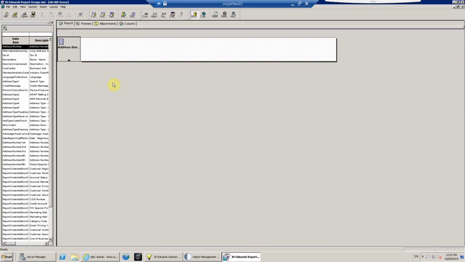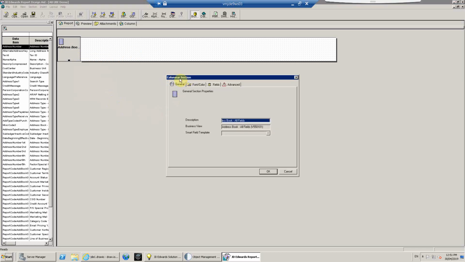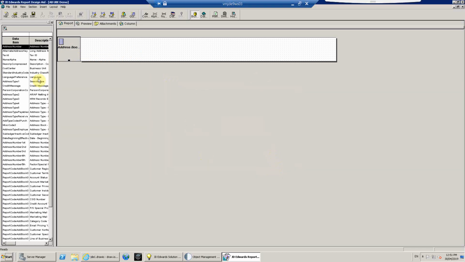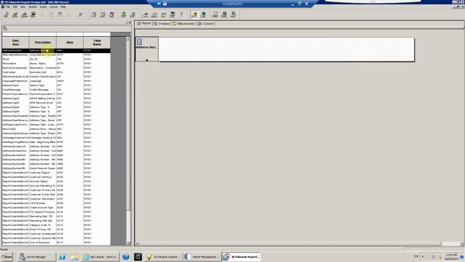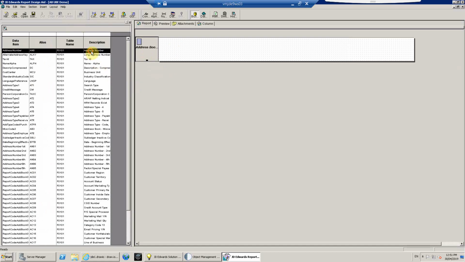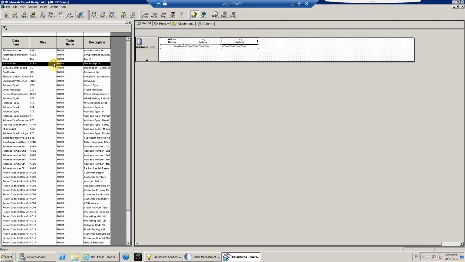So it starts off by creating that section, the columnar section that I told it that I wanted. And you can see it's a columnar section. A columnar section behaves this way: when I add a field, you see that it places it one beside the other, like that.